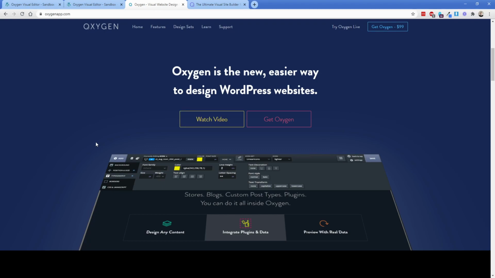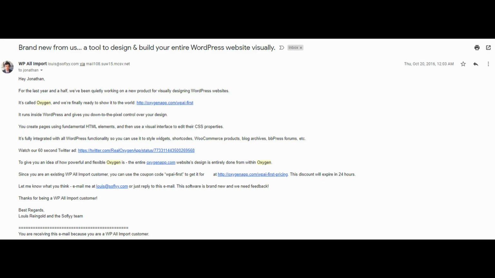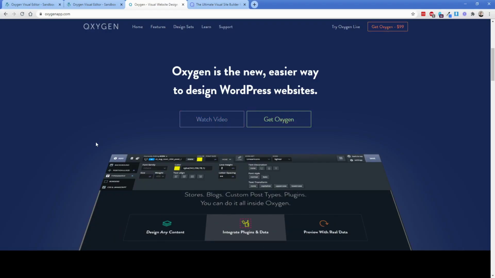I stumbled on Oxygen by accident because I was a WP All Import customer, and I got an email from Lewis announcing Oxygen version 1.1, and I went ahead and bought it that same day. I just knew that was the software I was looking for. There were a lot of challenges that I didn't know I was going to face, but ultimately it allowed me to build that site back then, and I was very, very inexperienced at that time. I still don't consider myself a developer, I'm more of a web designer, but I have a lot more experience now than I did back then, and even then I was able to fumble through it just enough to build that site how I needed to.